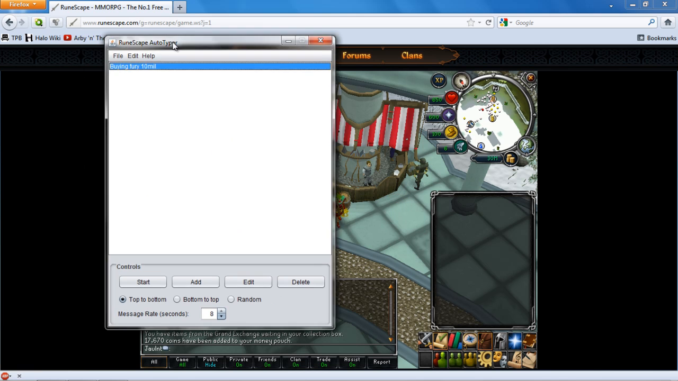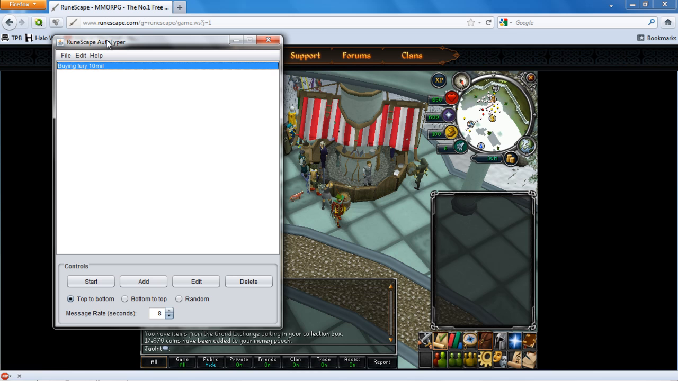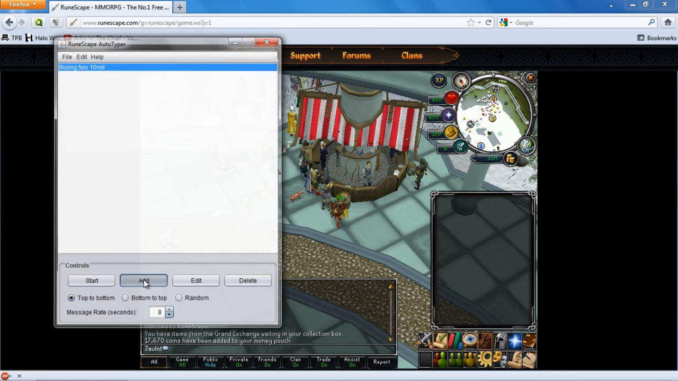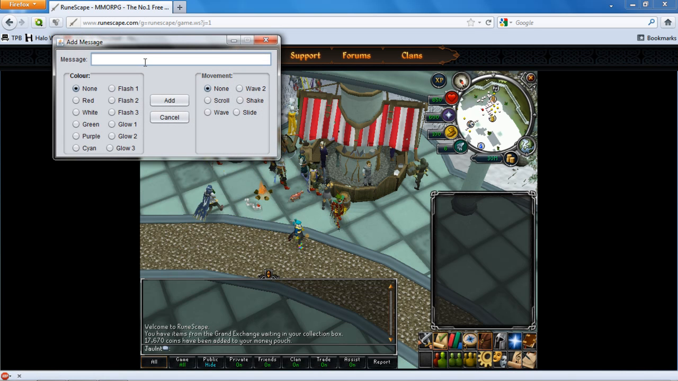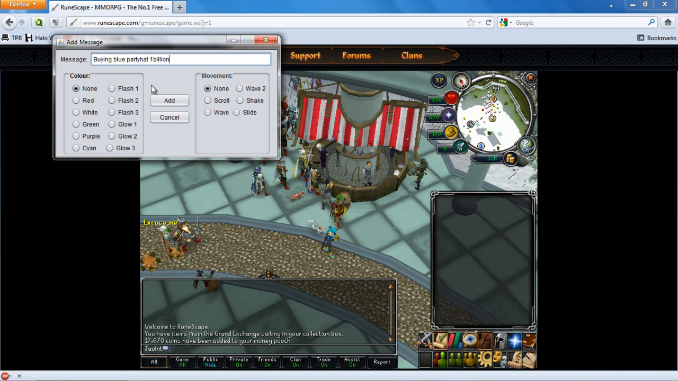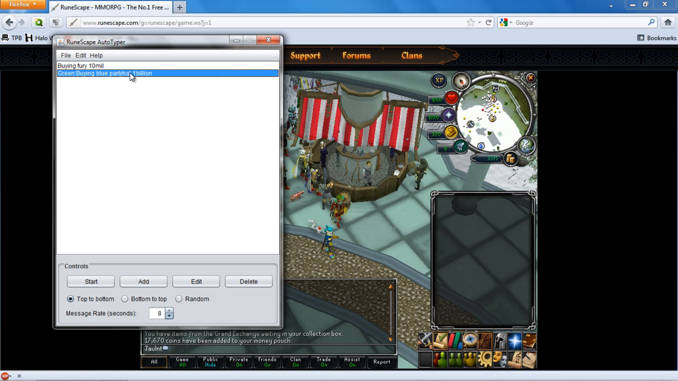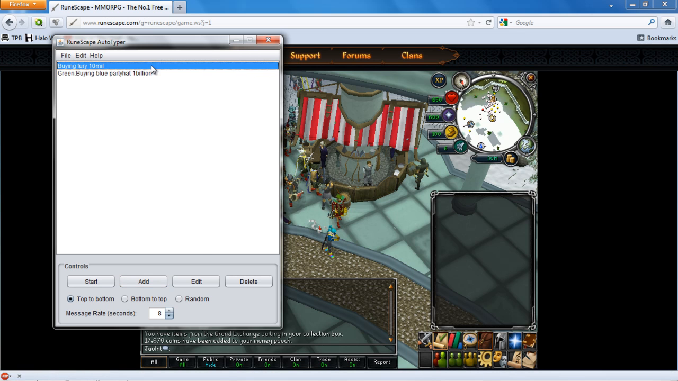And a lot of times you're going to want to have it say multiple things. So we're going to press add again, and this time we're going to say buying blue party hat, and we'll just put in $1 bill, just because billion. On this one, we can change the color and the movement, so I'm going to change it to green, and press add, and that's going to put that down there, and it's going to be the color green.